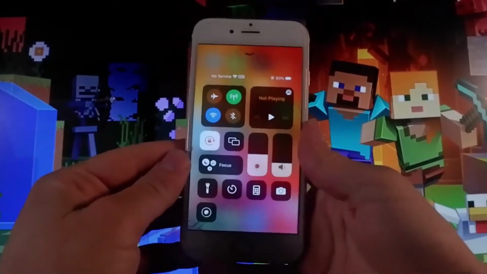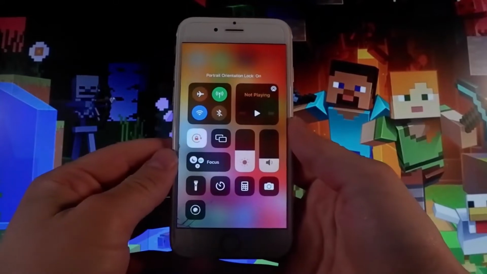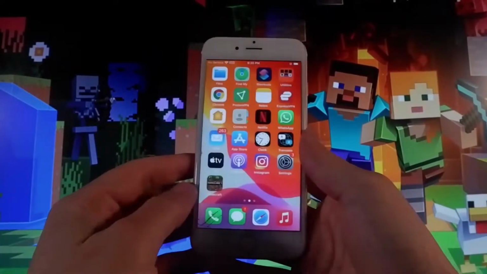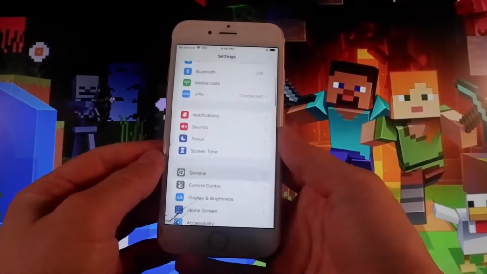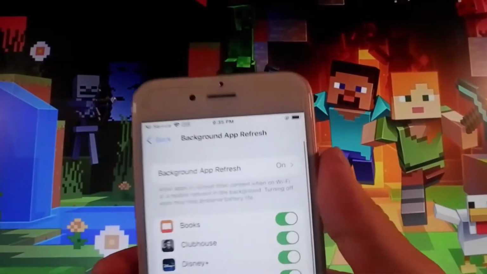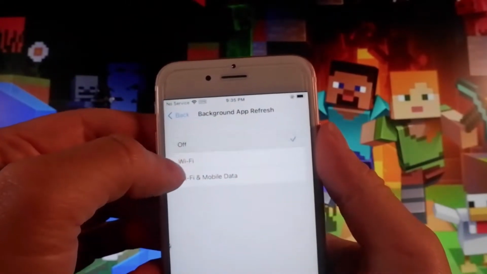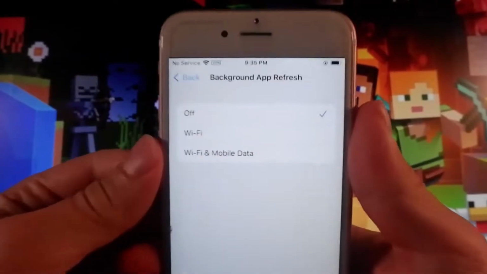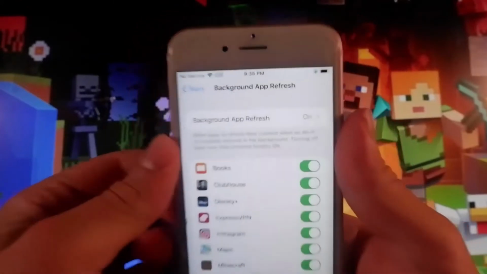So firstly, make sure that your orientation is locked on your iOS device just like this. So if you have orientation unlocked, you need to tap on it to lock orientation. Once you're done with that, you need to go to settings. And once you are on the main settings, you need to find the general settings tab and then go to background app refresh and make sure that background app refresh is turned on. For me it's on already, but if it's off for you, if it says background app refresh off, then you need to simply tap on it and then tap on Wi-Fi and mobile data to turn it on. So these are all the settings that you need to change on your iOS device.